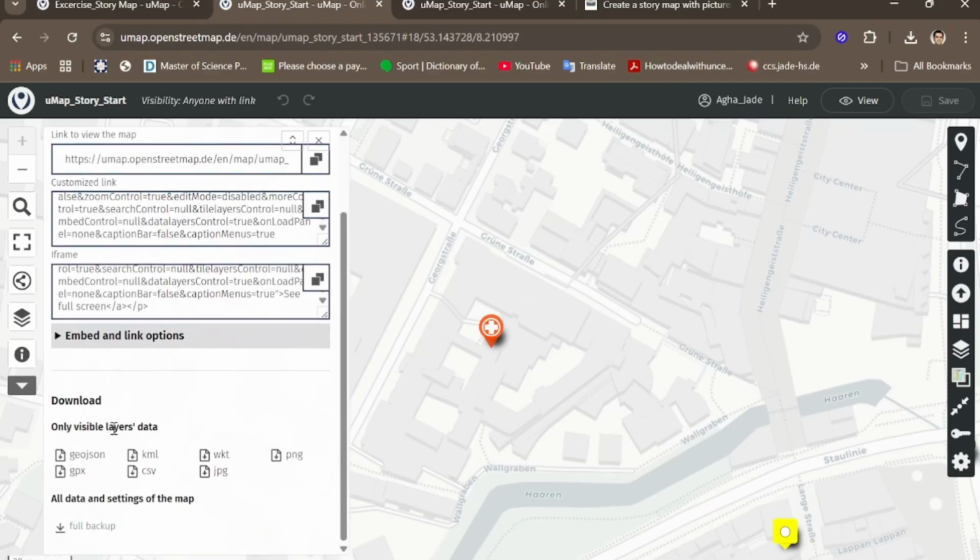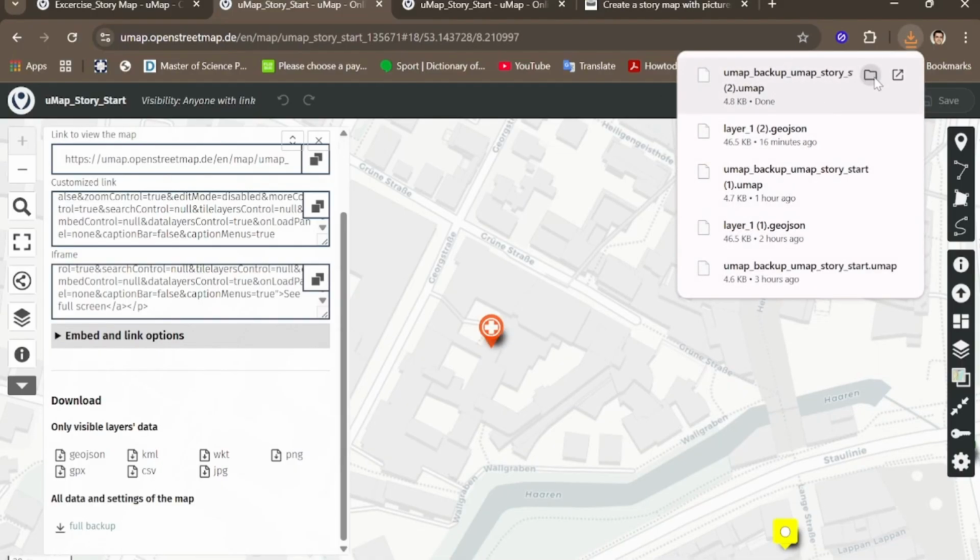And the last part is the full backup. A very nice option, that here you can back up. Here you see everything in the format of uMap is now downloaded to my computer.